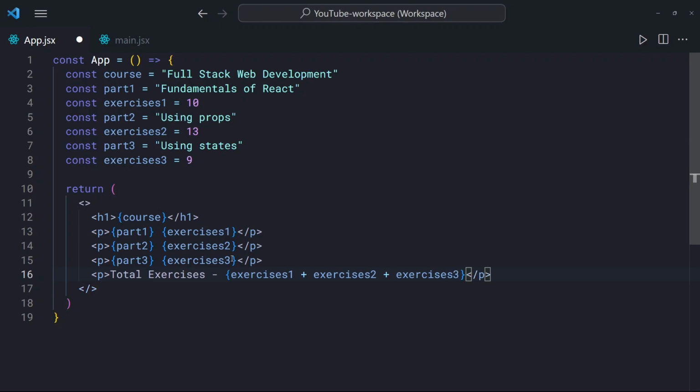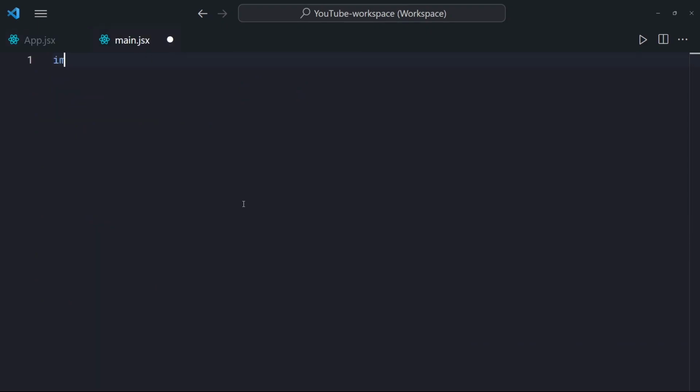And now we can save our app file, but we also need to export this component. So we're going to have export default app. Now we can save our file and go to the main file. In here, we're going to import our app component. We're also going to import React DOM.